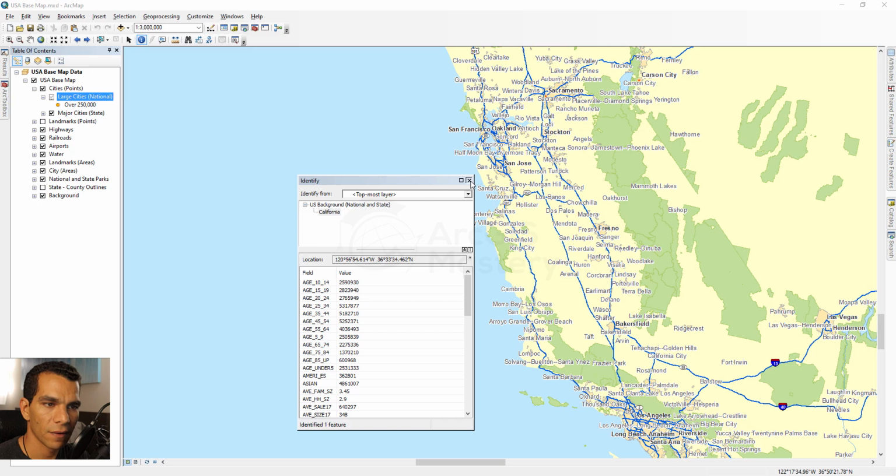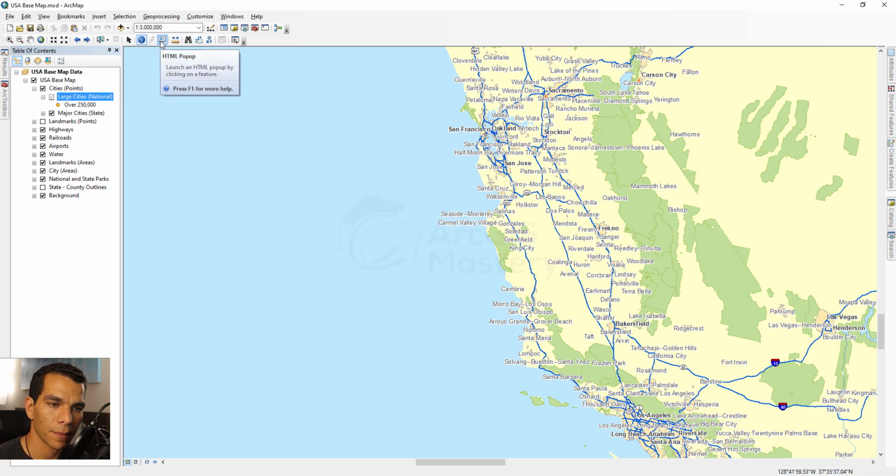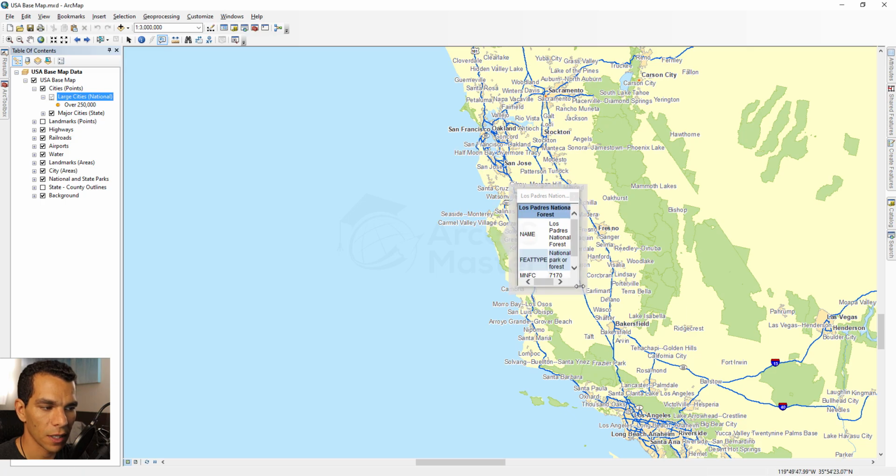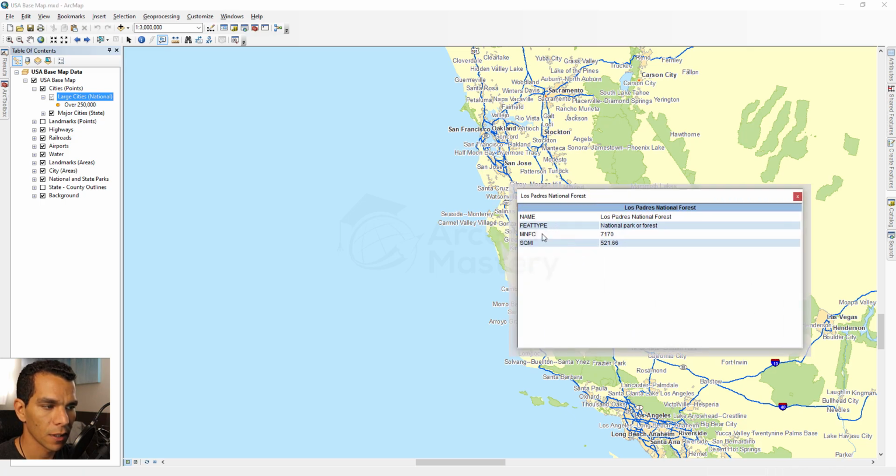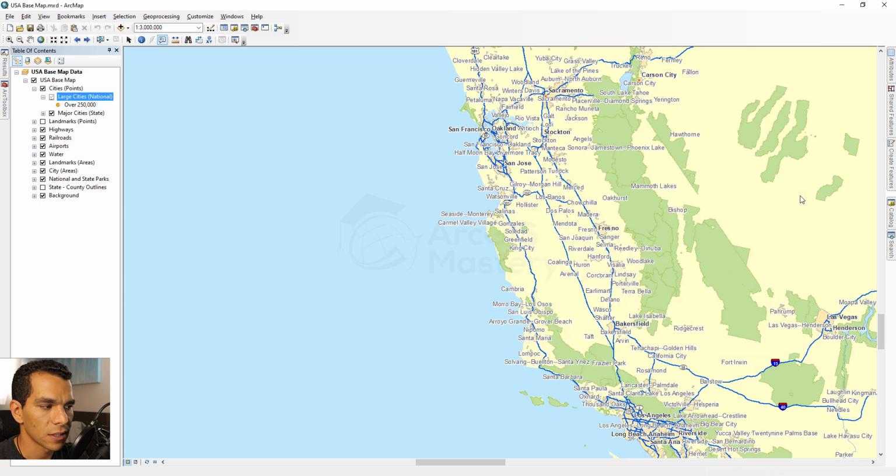The next tool we have is the HTML pop-up. This is similar to identify, but it's very customizable, and you can customize it per layer. For example, when I use the HTML pop-up here, it shows up like this, and you can customize it however you want. You can change the colors, the labels, the fonts, or you can also add pictures. This tool is used, for example, if you are creating a map and sharing it with someone, and you want to show specific information when they identify; you are going to use the HTML pop-up instead of identify. So that's the HTML pop-up.